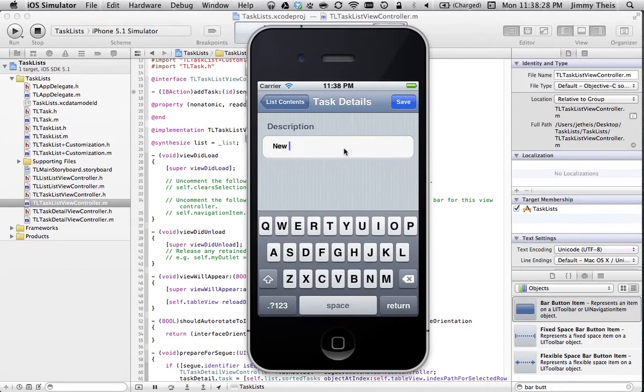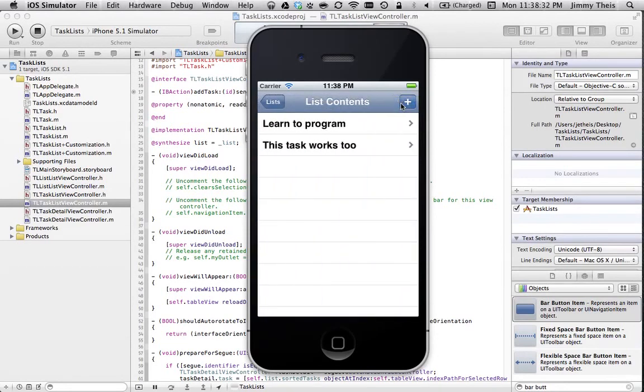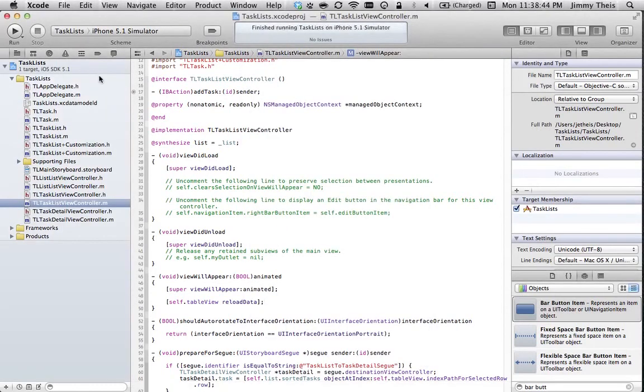Great. Adding a new one. The count is correct. We can delete them. Alright. At this point, I think we're ready to go. I think the app is finished.